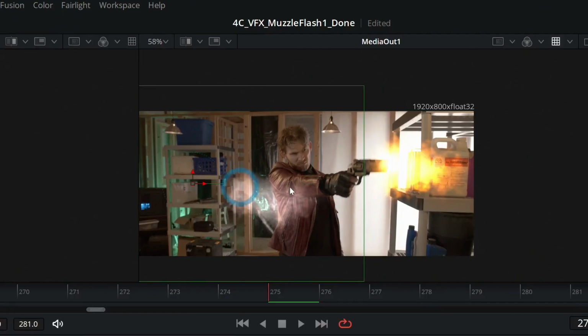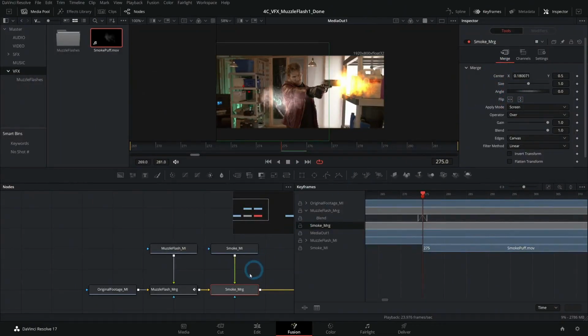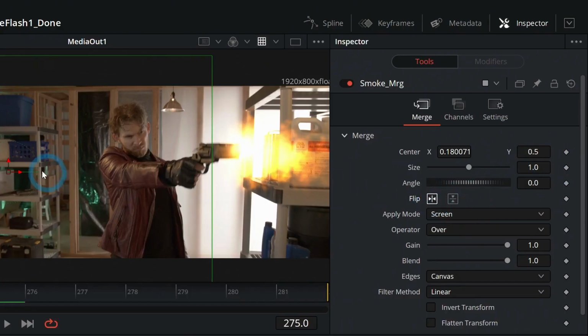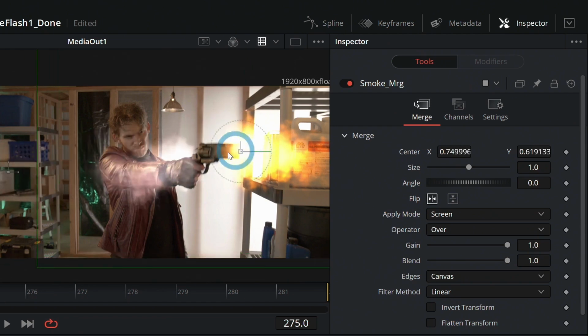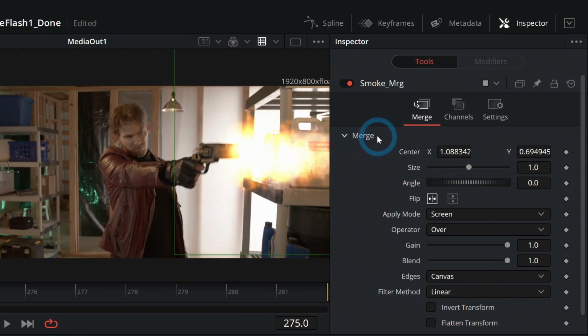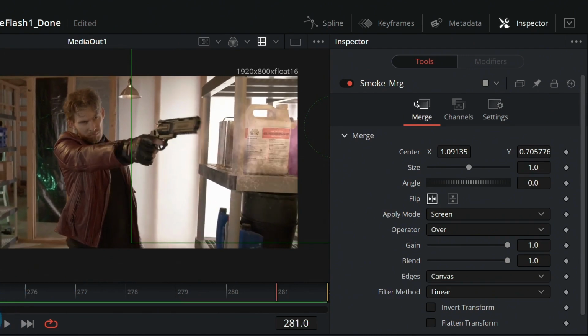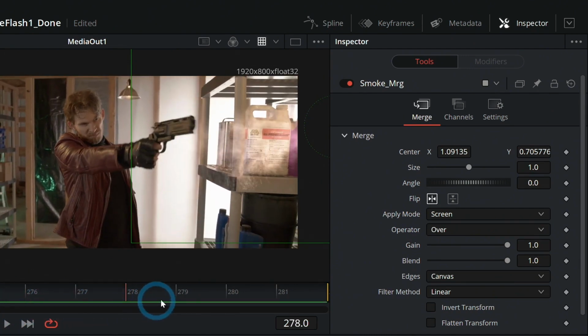Now we have our smoke that we can move around, and this time I'm gonna flip this horizontally by selecting the merge here in the inspector. I'll close our keyframes for a second, and clicking this flip button right here. And we'll move this around to look like the smoke's coming out of the gun. And let's see how that looks. Let's play that back. Boom. Now we have the smoke coming out of the gun. And again, we probably don't need to track this. It's pretty good how it is.